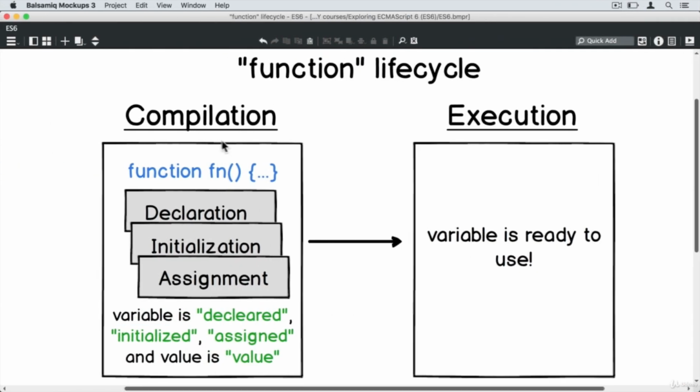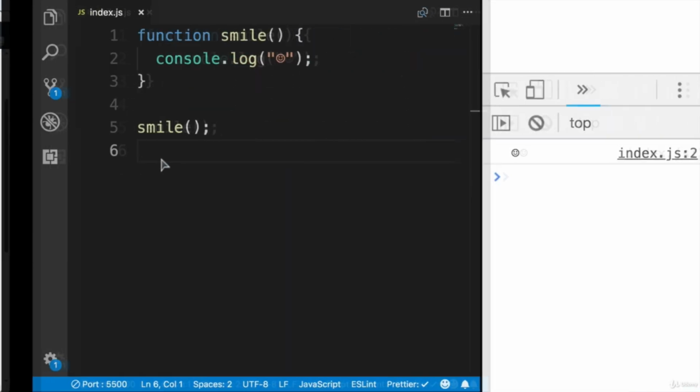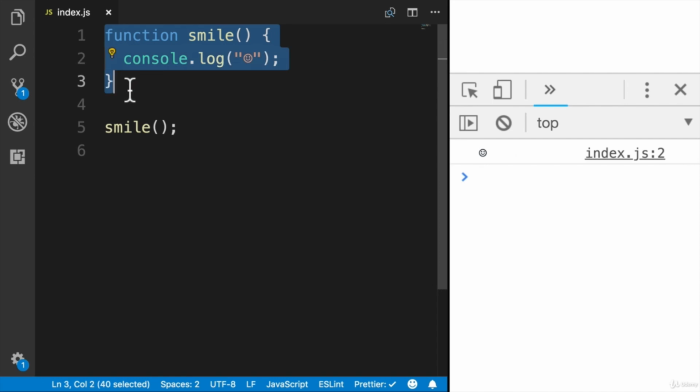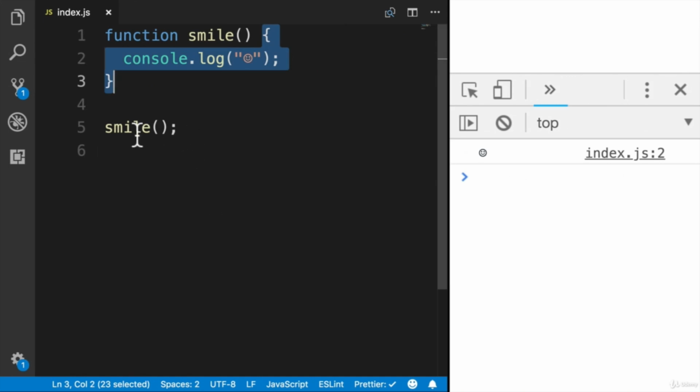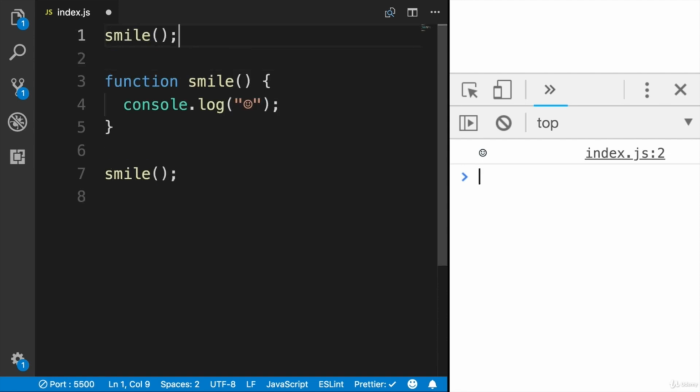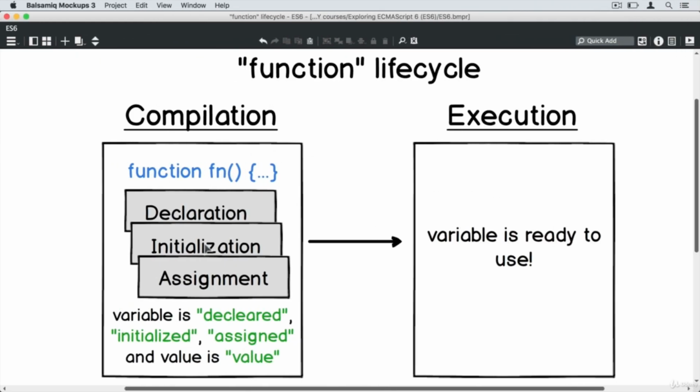What happens here? On the compilation phase, the JavaScript engine finds this function declaration. A function declaration consists of the keyword function, smile, that is the name of the function, and the contents of the function. And this function is immediately declared, initialized, and assigned in the global scope. That's why I am able to access it anywhere. I can access it here above. And now I get two smiles. I am able to access it here because function smile is already declared, initialized, and assigned before the execution phase.